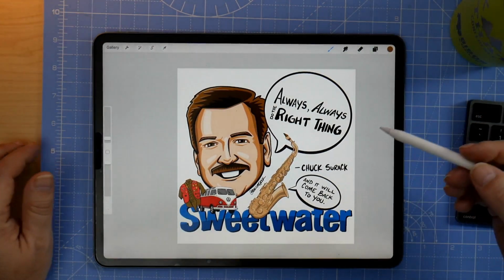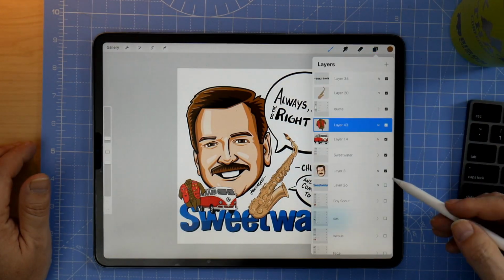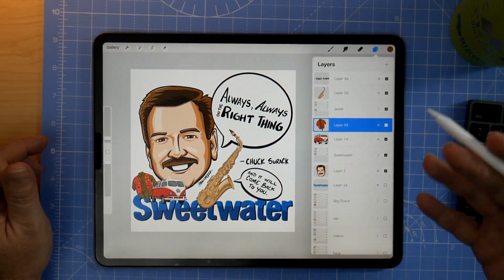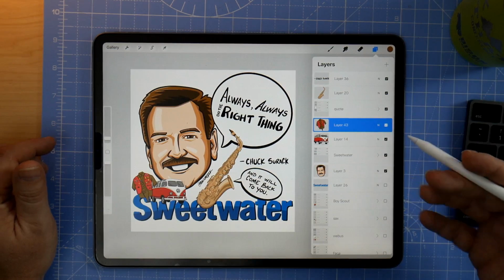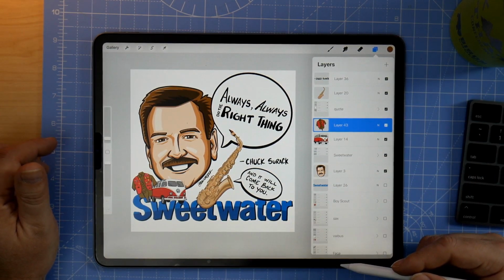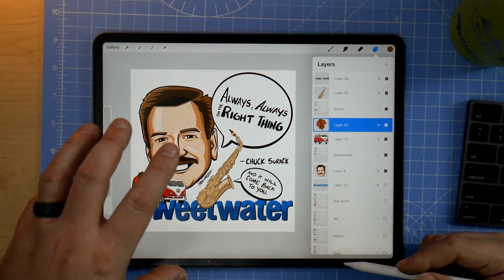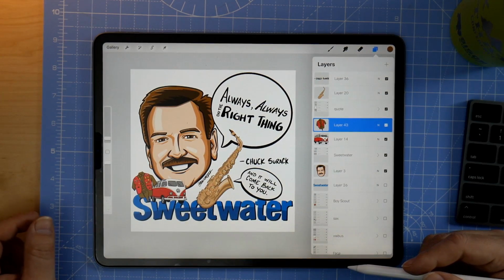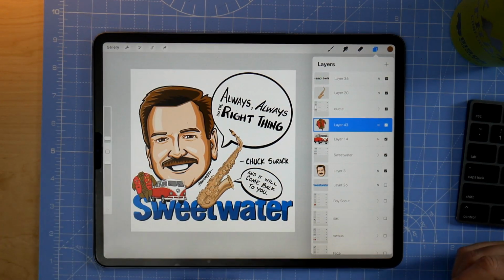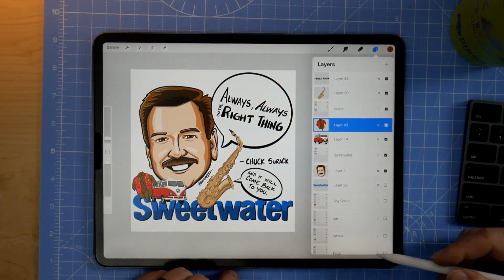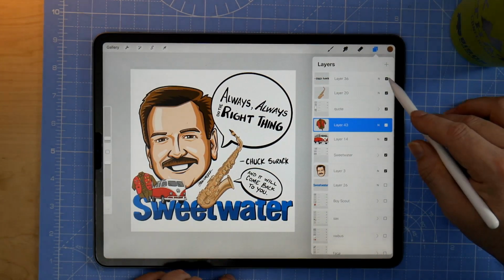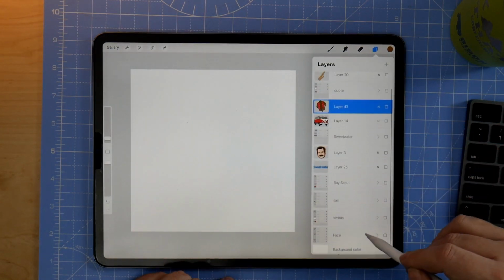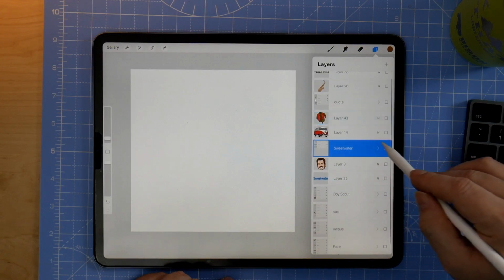So really, if I go and look at the layers of this particular drawing that I did over the weekend, everything I've shown you is what I use to build this illustration, taking one step at a time, drawing maybe the Sweetwater logo, and then creating layers. Oh, there's one thing that I did here that I didn't show you in that other drawing, and that is clipping. So let me just hide everything, and I will show you this Sweetwater layer.